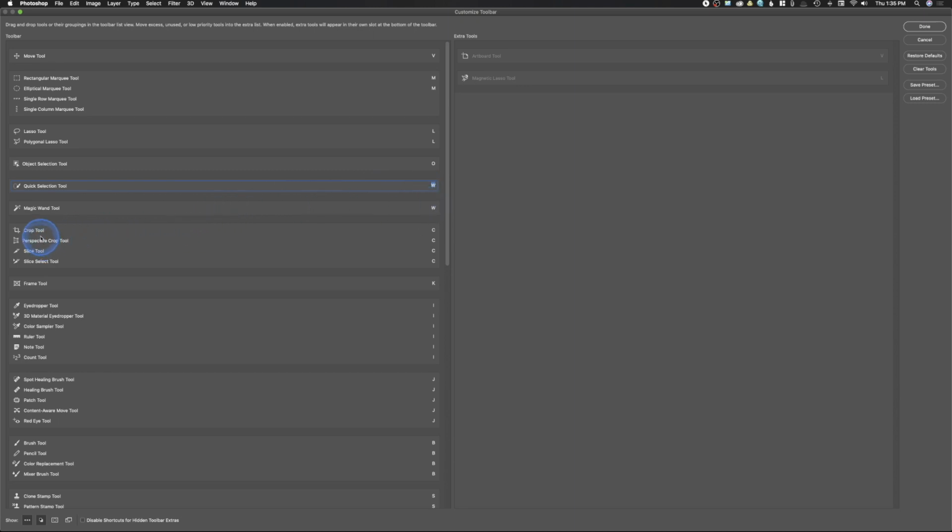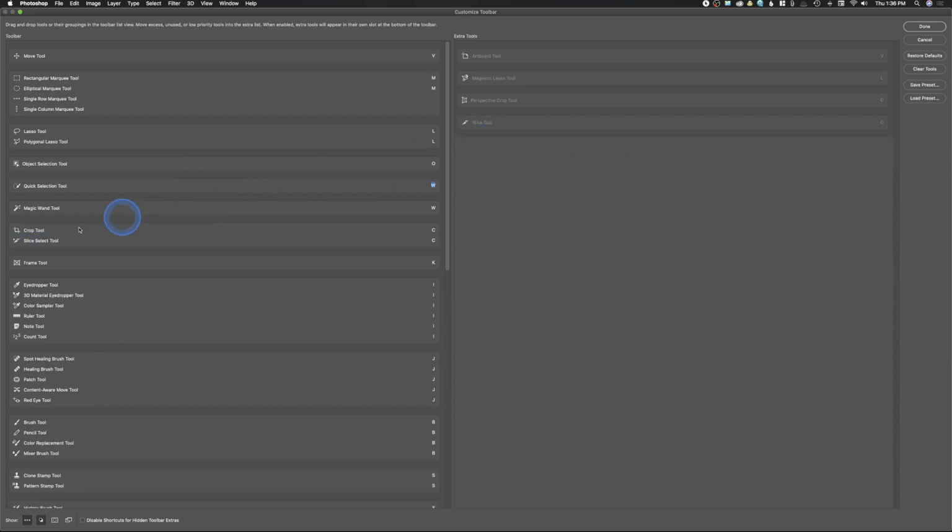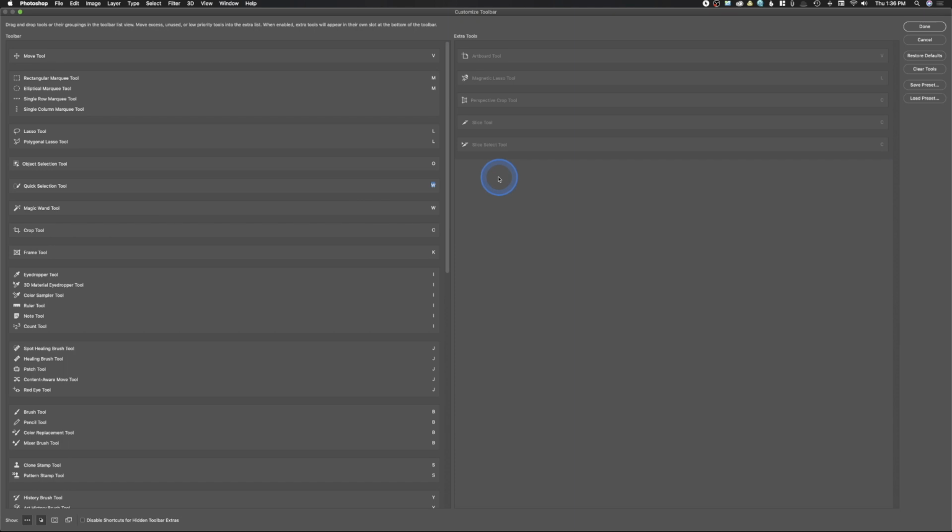The next thing that we have is the crop tool and the perspective crop tool. Now, I don't actually use the perspective crop tool, the slice tool, or the slice select tool. What I'm going to do is just drag these over here because in the case that I need to access them, I can simply click on this button to get to them. And it's very rare that I'm going to need them. So I'm just going to go ahead and move those over there because they're not ones that I need to use. We have the crop tool. The next thing that we have is the frame tool. I'm just going to go ahead and leave that.